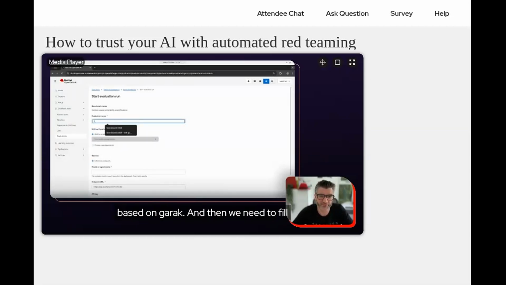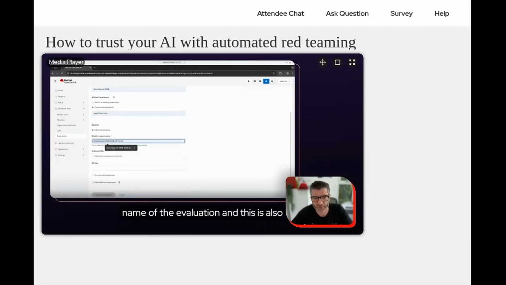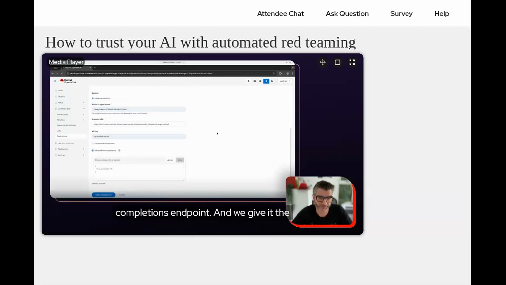And then we need to fill in this form. This helps us track through to MLflow afterwards. So we fill in the name of the evaluation. And this is also going to sync us up to an MLflow experiment so that we can see it later. And then we also need to put in some key details here. We need the inference endpoint, the thing that we actually want to test. In this example, it's going to point to a single model, but that could be a model and guardrails, it could be an agent. It has to be an OpenAI chat completions endpoint. And we give it the API key as well.